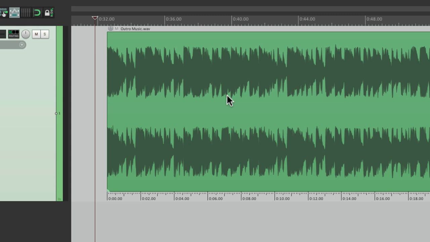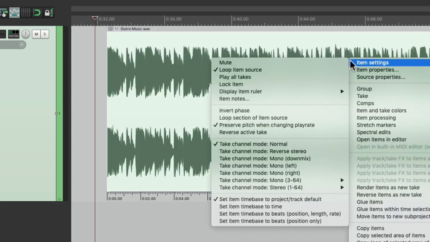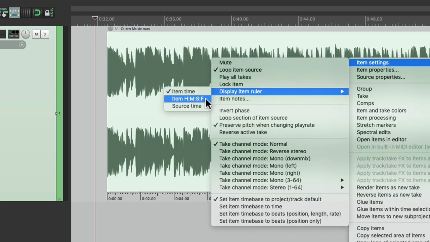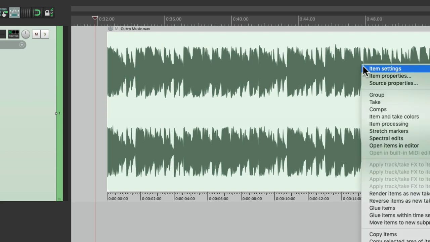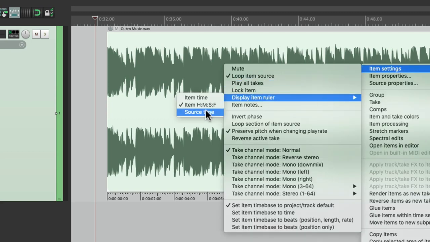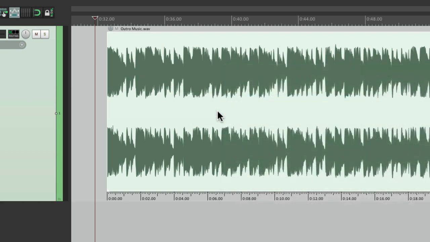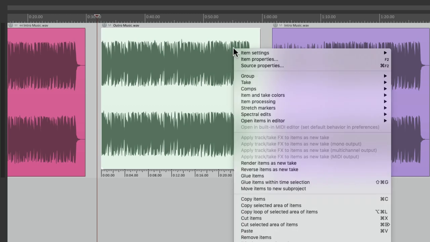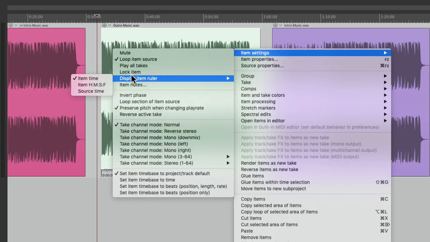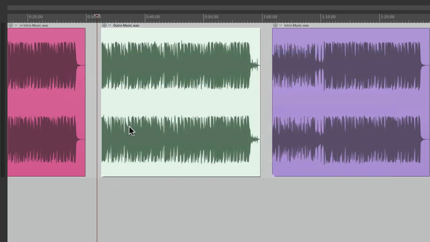And we can change the type by right-clicking and changing it to hours, minutes, seconds, and frames, like this, or based on the source time. And as you can see, you could turn it on and off for each one. If we right-click it, we could turn it off by choosing it again.